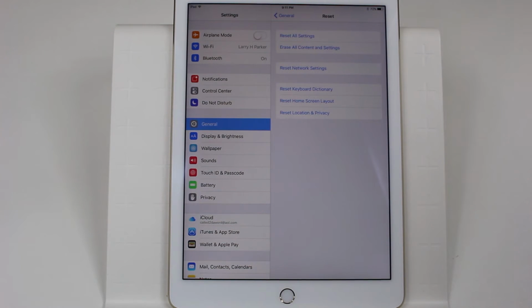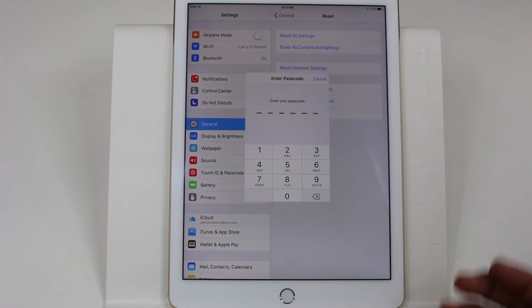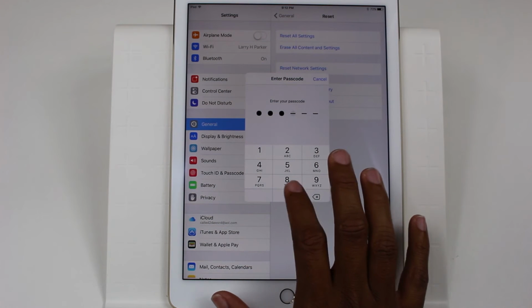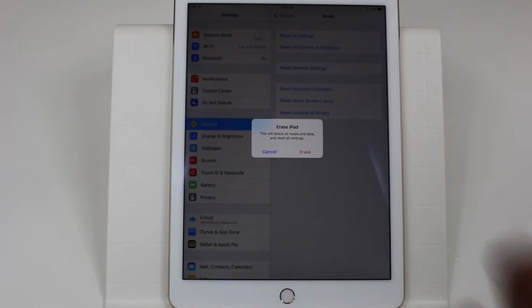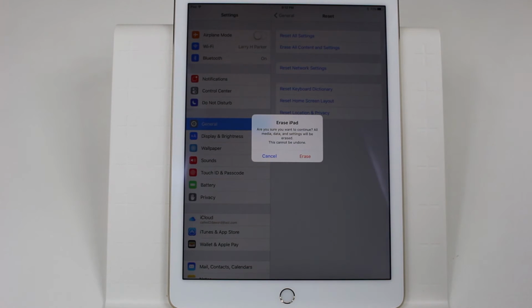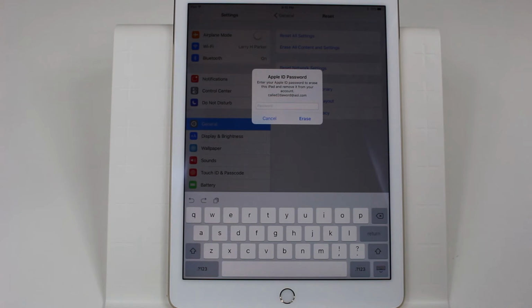And then we're gonna go to the second option, which is Erase All Content and Settings. It will ask you to put in your 6-digit code, which mine was 0000. It will say Erase iPad. This will delete all media and data and reset all settings. Erase, ask you one last time. And then you've got to put in your Apple ID.